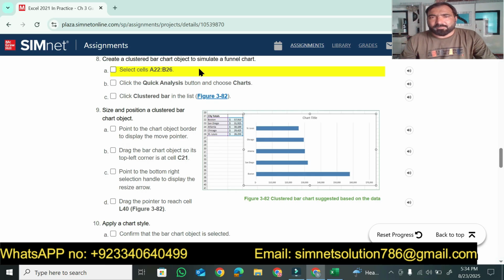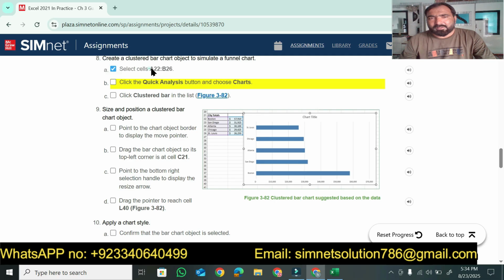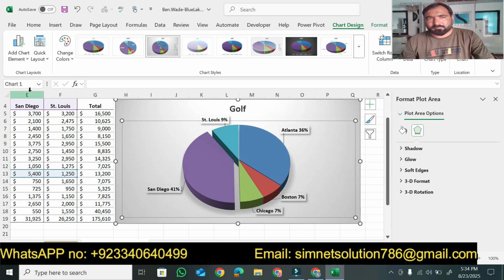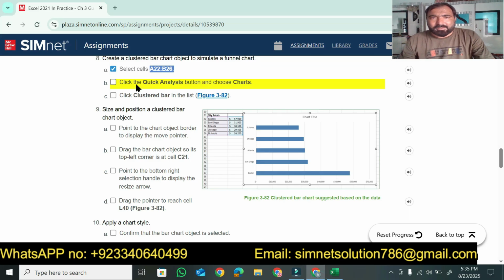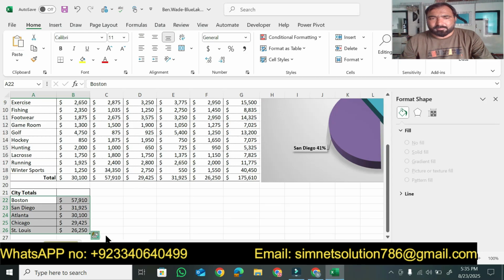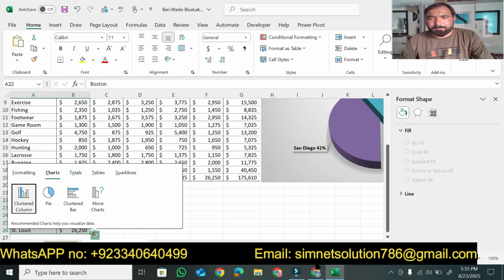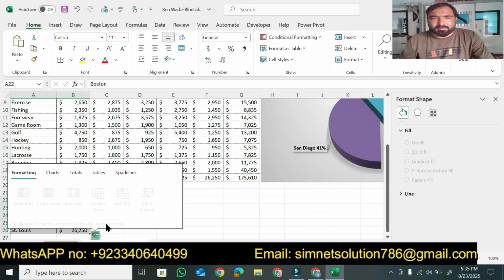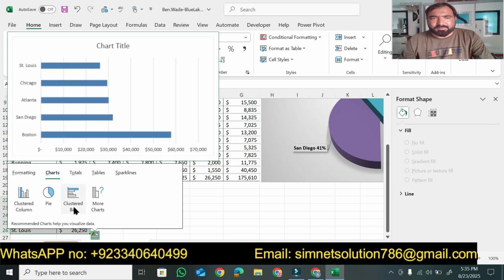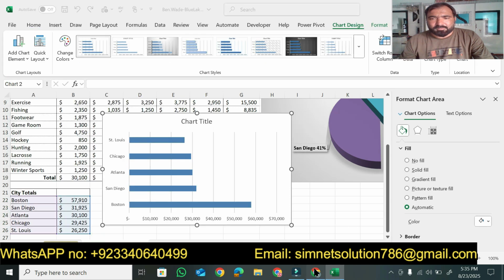Create a clustered bar chart to simulate a funnel chart. So select cells A22 to B26. So first we have to select this range. Then click the Quick Analysis button and choose Charts. Then from charts we have to click Clustered Bar chart. Where is it? This one is the clustered bar chart. So question number 8 is done.